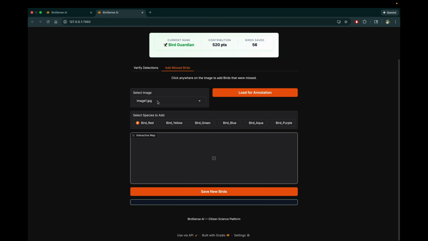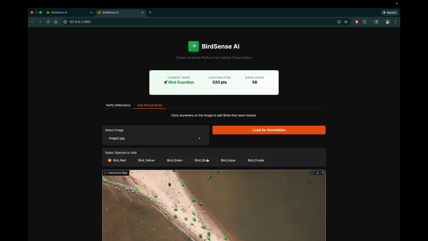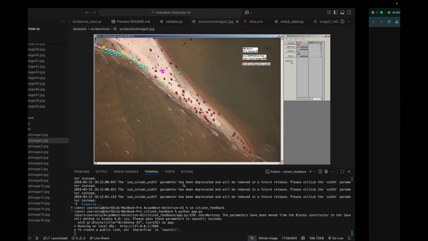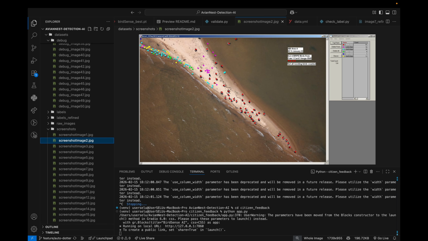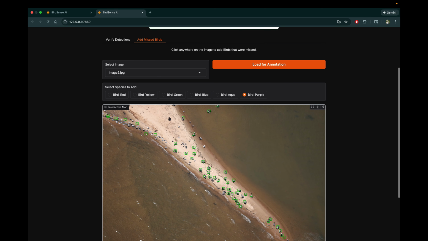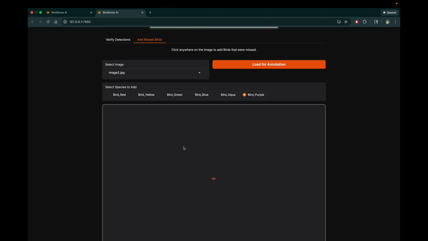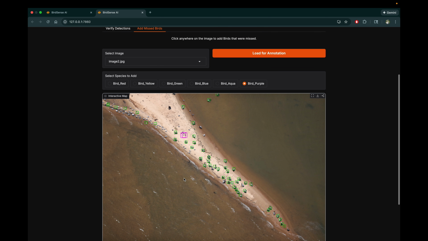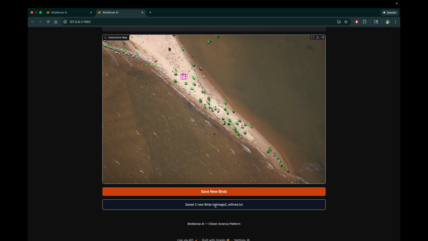And if I go here and go for image 2, load for annotation, I need to add these birds. So these are being annotated by purple color, so I would choose the bird purple and click over here, again click over there. And now if I click save new birds, these are also being attached to the same file. And again, for active learning we can use this.